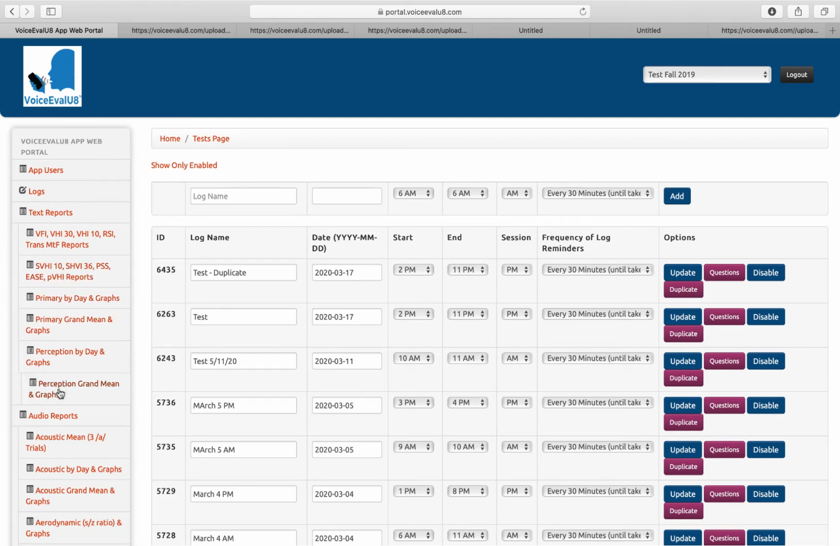Then I have additional tabs here that allow you to graph the primary and perceptions questions. The perceptions questions are based off of the KV, but the client completes, so you can graph them. You can look at the results over days or as a grand mean.